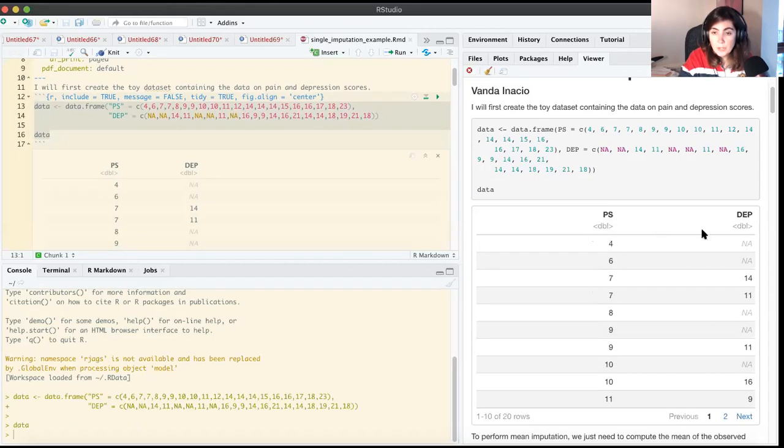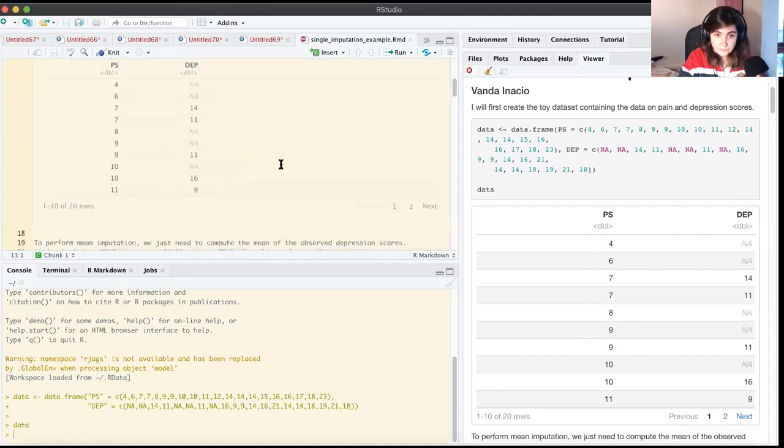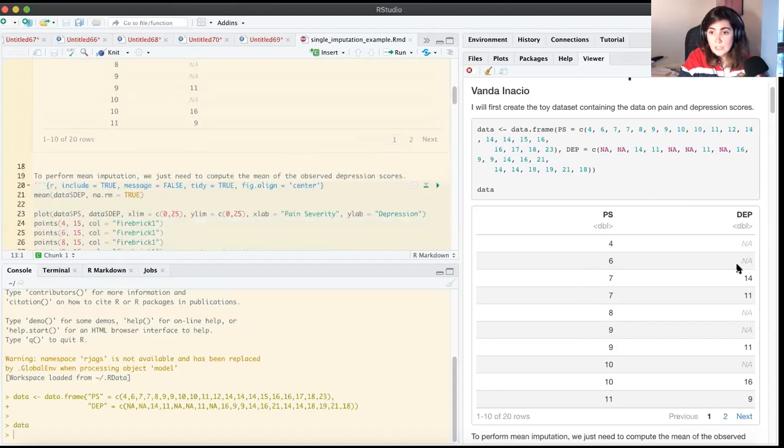Okay, and we have the data set here, and remember the context. We have two variables, pain score and depression score. There are 20 individuals, and while the pain score variable is fully observed, the depression score variable has 5 missing values. Okay, and we have seen that subjects with mid-pain scores are more likely to have their depression score missing, but right now that is not important.